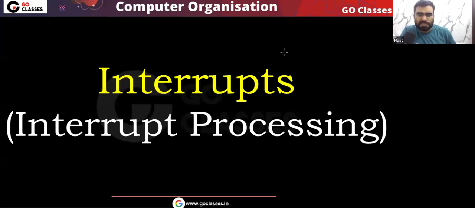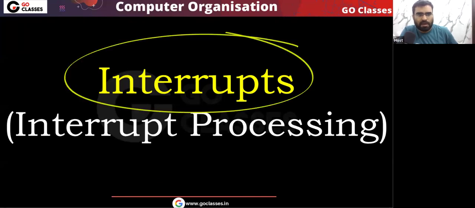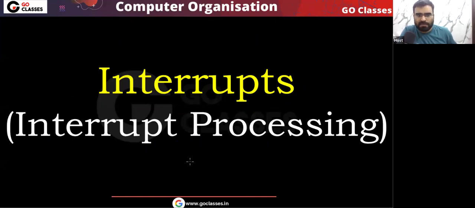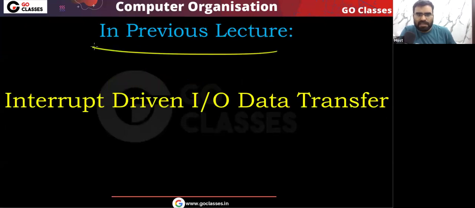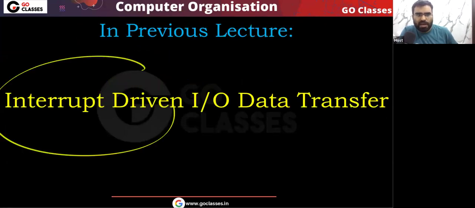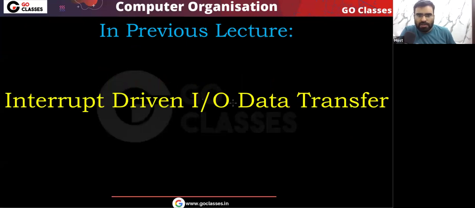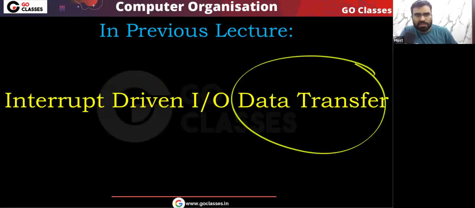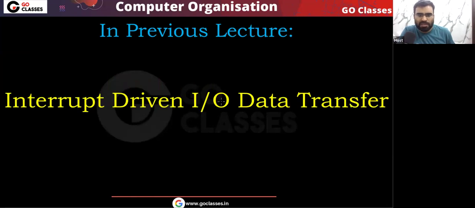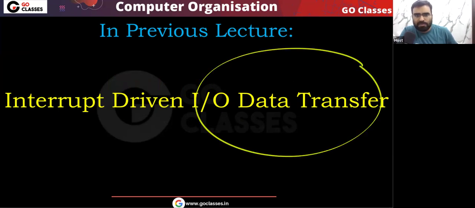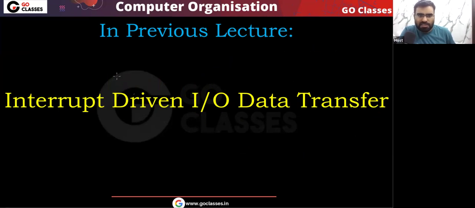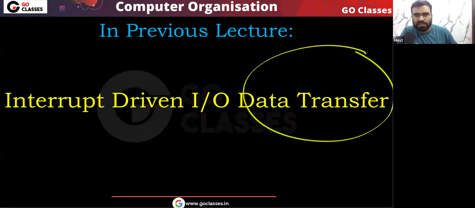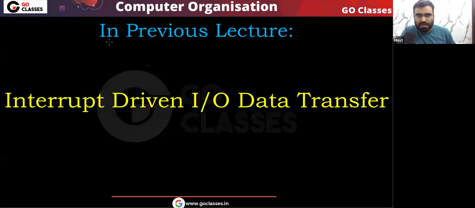In this lecture, we will study the concept of interrupts. Also, we will study interrupt processing. In the previous lecture, we have already seen interrupt-driven I/O data transfer. Our focus was on data transfer. Basically, we want to transfer data from an I/O device to memory or from main memory to an I/O device. For data transfer between I/O devices and main memory, we have seen the interrupt mechanism, how we can use the interrupt to do the data transfer. This is what we have seen in the previous lecture.